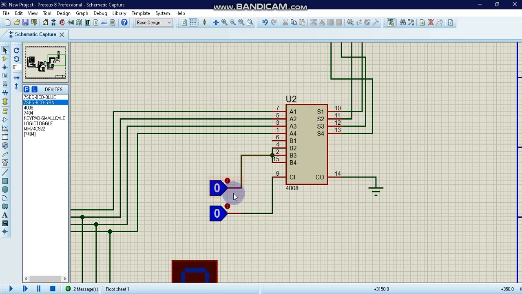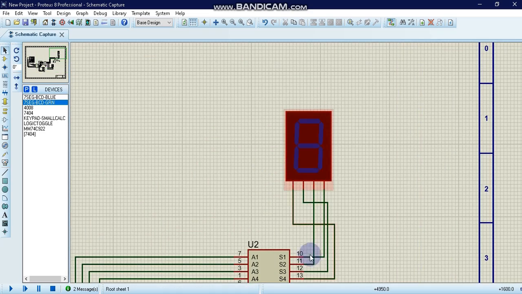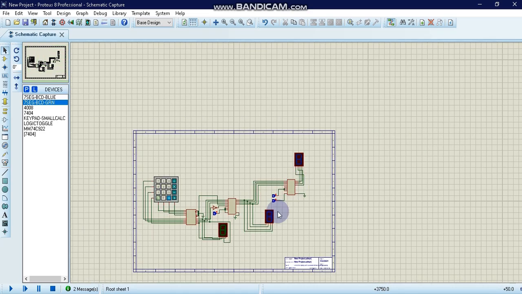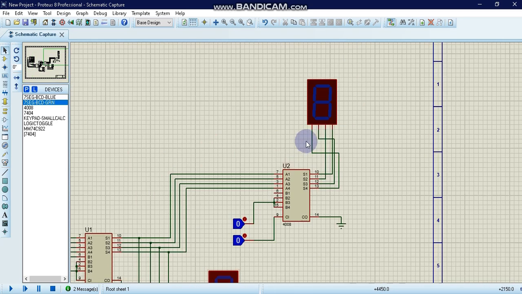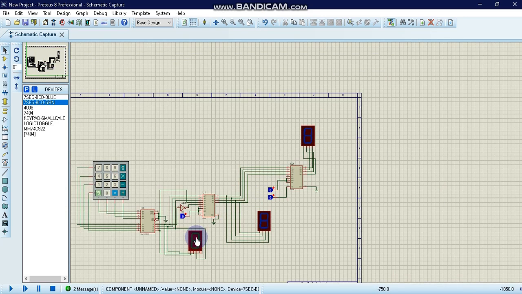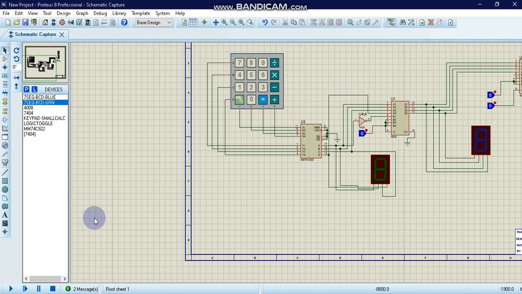There are 2 enables in this. The first enable is attached to B2, B3, B4, and the second one is attached to this, which is grounded. Now let's see the final output. These two will be our outputs, and this will be our input. So let's begin our simulation.